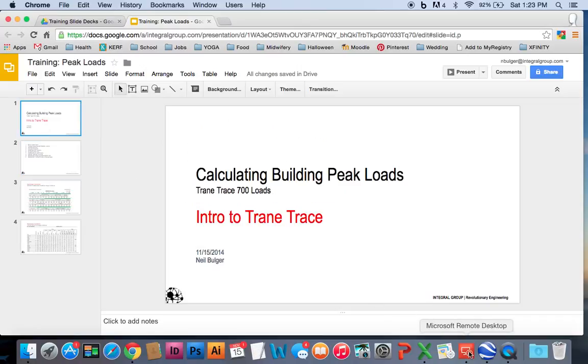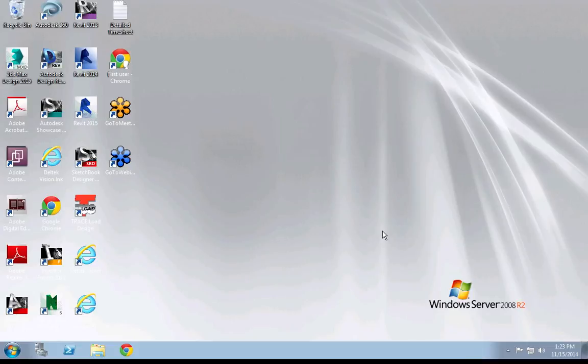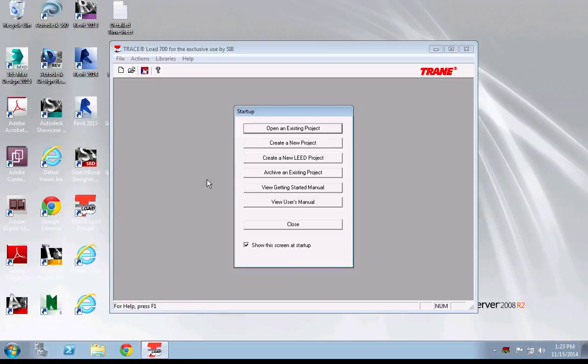So without further ado, let's jump over here to Windows, to our wonderful terminal server. I'm going to be using terminal server for this, but I would recommend doing everything on your local machine. So Trane Trace. It's called Trane Trace Loads, and the current version we have is called Trane Trace 700. The exact version is always changing. They're always making little improvements and coming up with new things, so make sure you have the most current version. There's another video where I'll talk about that. Okay, so here we go.